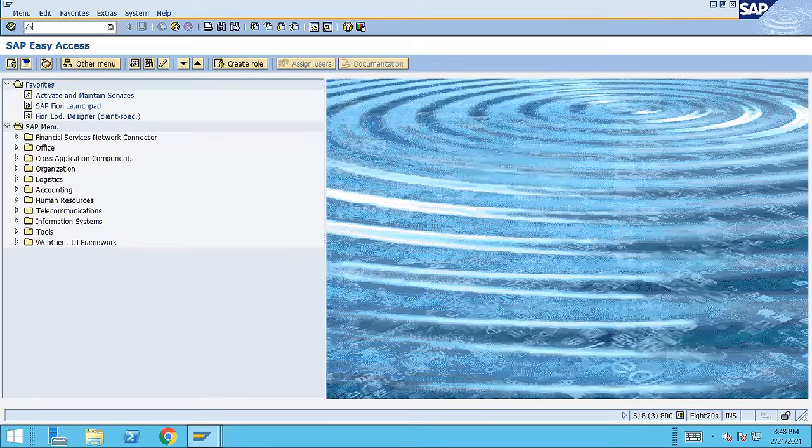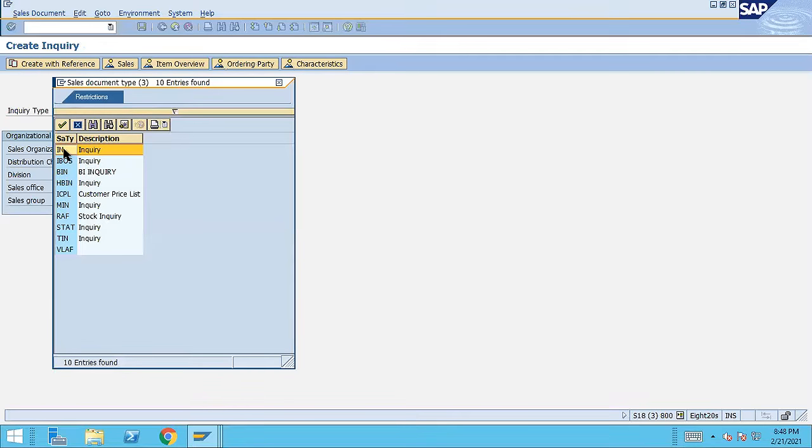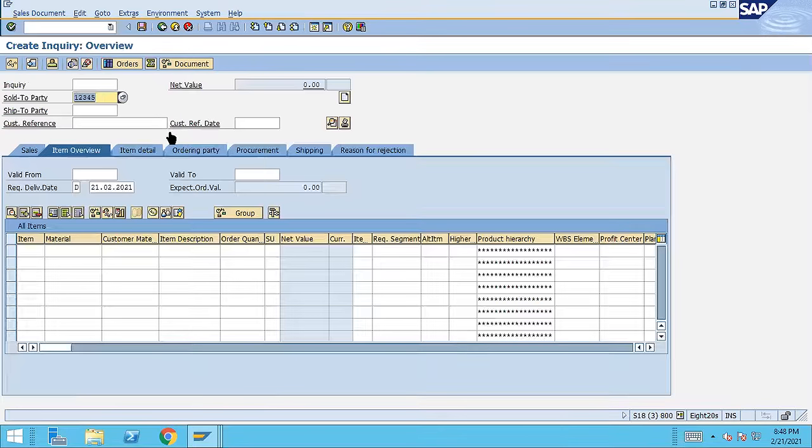Go to transaction VA11 for the inquiry. Let's suppose I want to create some inquiry. Press enter, and here the sold-to party, you can see 12345 is coming. My custom requirement is to populate either the sold-to party or ship-to party automatically. See, it's automatically populating. So someone has already done the code under the customer exit. That's why it is already populating.